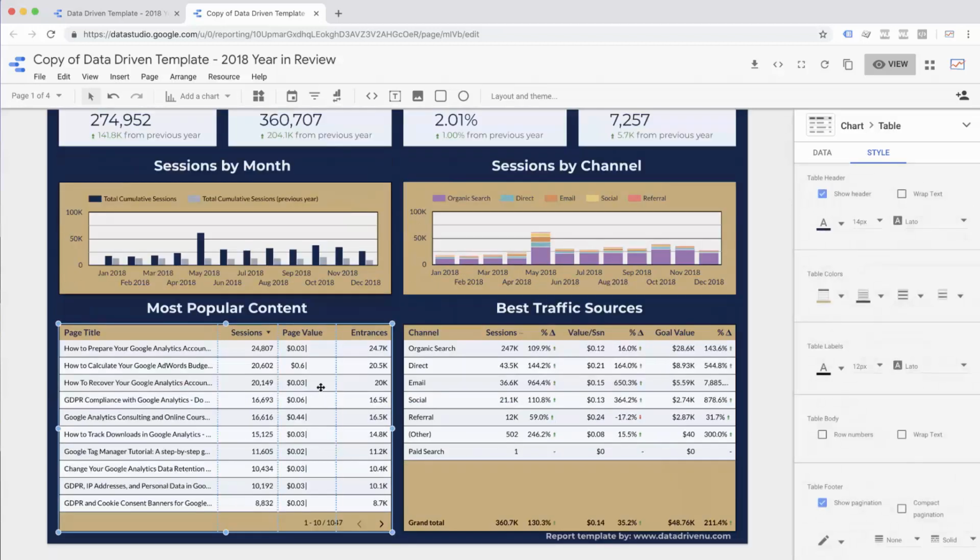Now we see page value. This one I actually have a bar chart that's supposed to go next to it, but everything has such a low page value that it's not showing up there. But you can see what content is most popular.